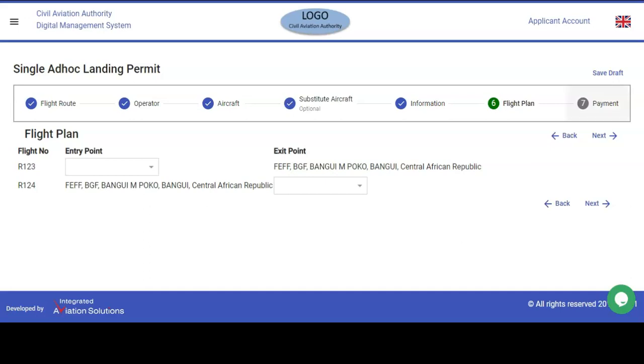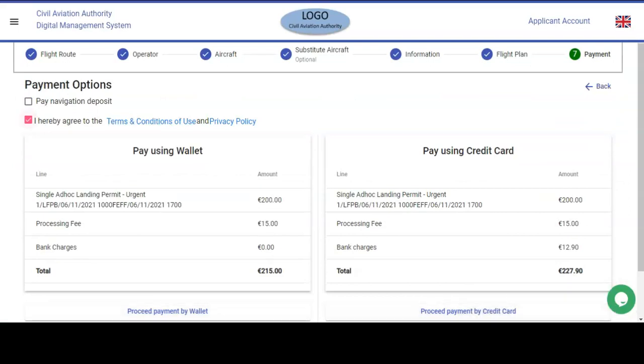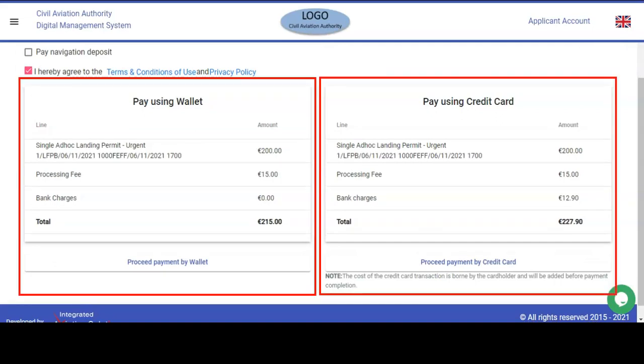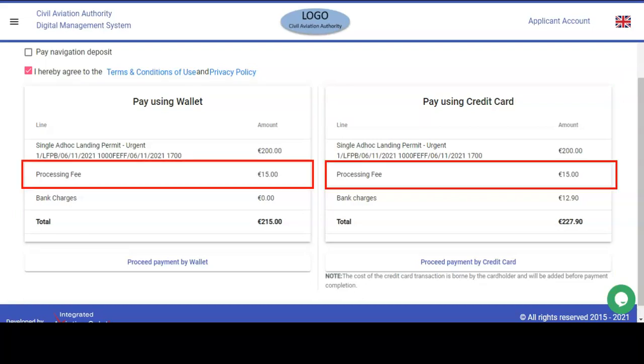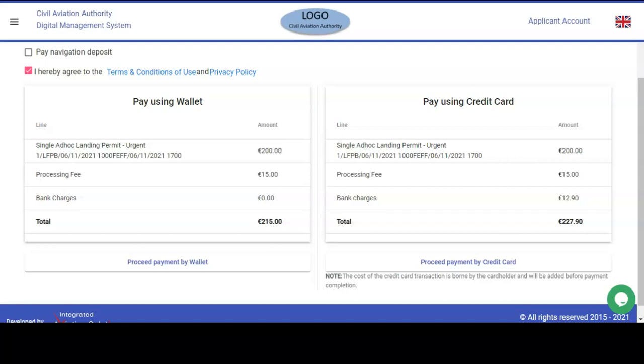Now the applicant has reached the last step, which is the payment. In order to avoid accumulated unpaid invoices or bad debts, the system won't allow the submission of any application without paying it first. Two methods of payment are available. Each payment method has its own invoicing rule and again, it is set by the CAA. For example, in this case, processing fee applies to both payment methods, however, bank charges apply only if paid by credit card. The applicant can either pay by credit card or by wallet.